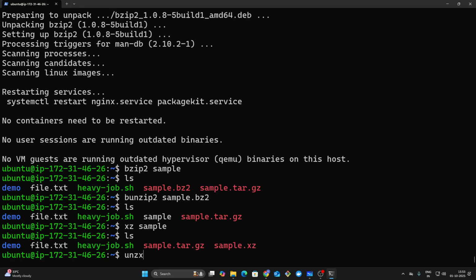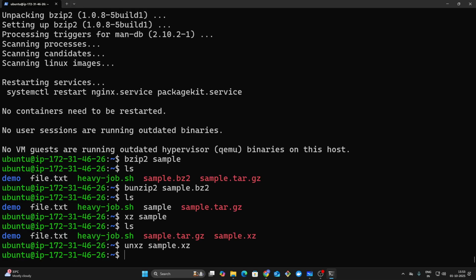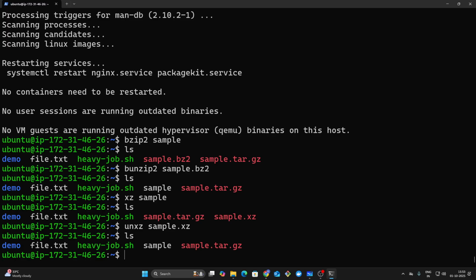Here un indicates decompress sample.xz. Again we decompress it, and you can even use zip also. So all these ways are possible.